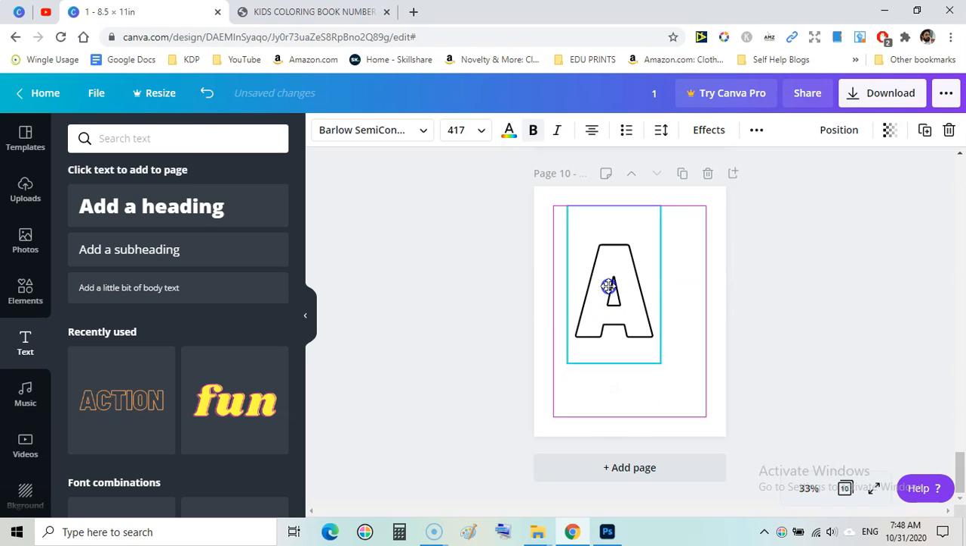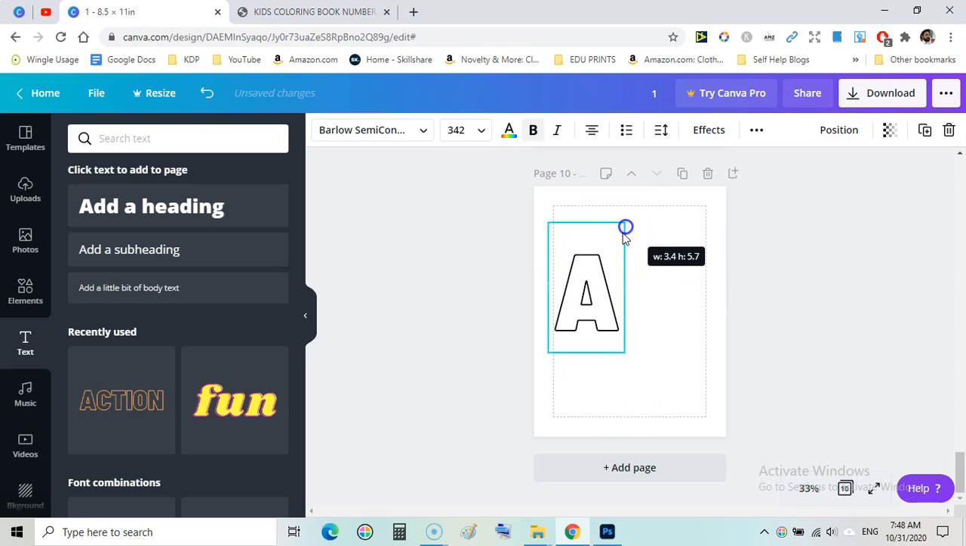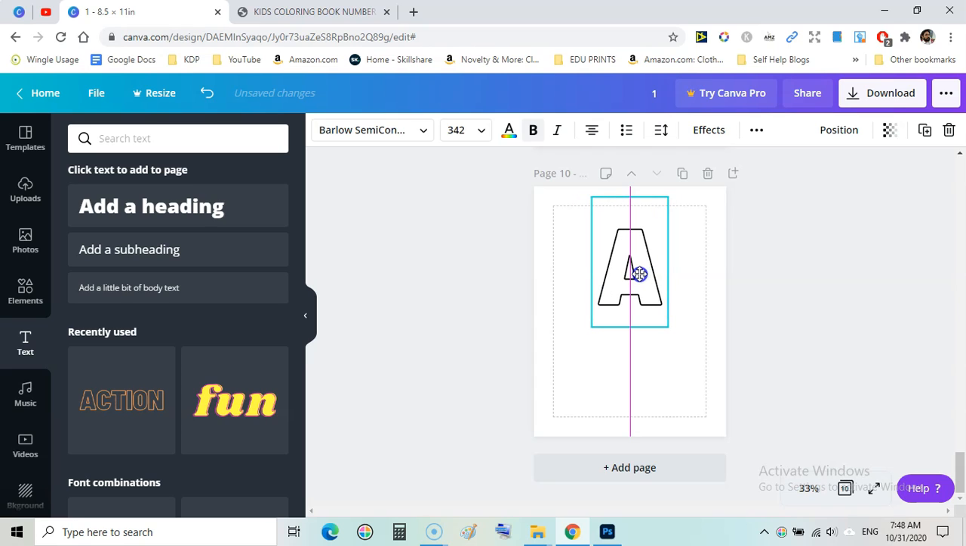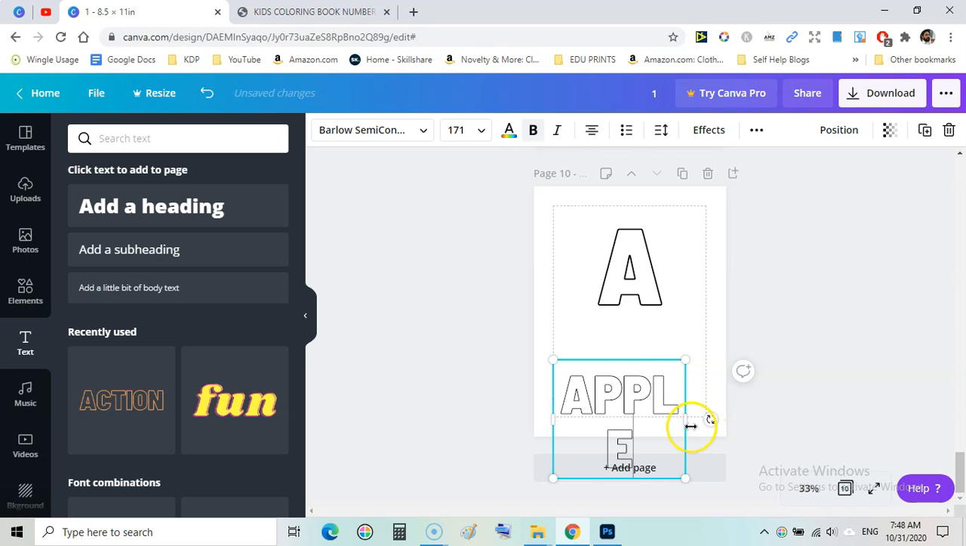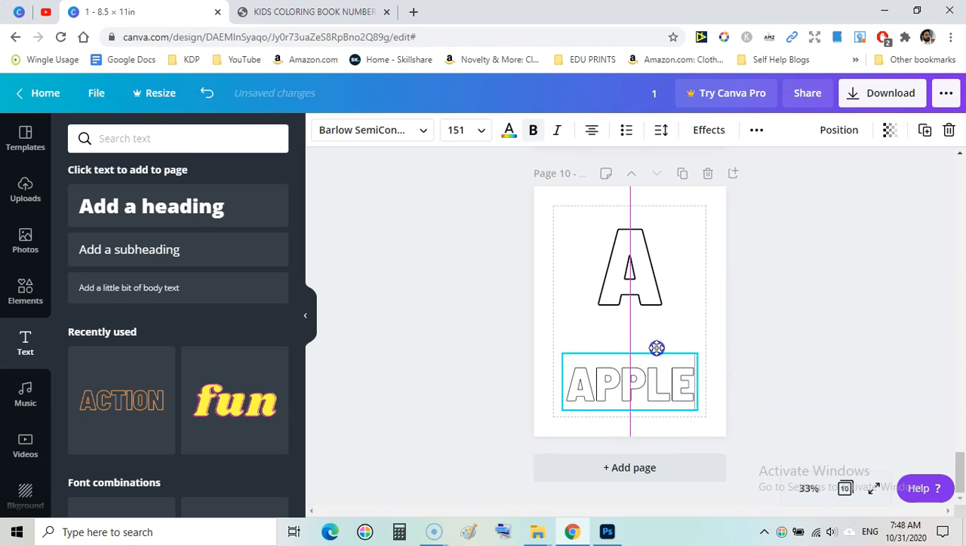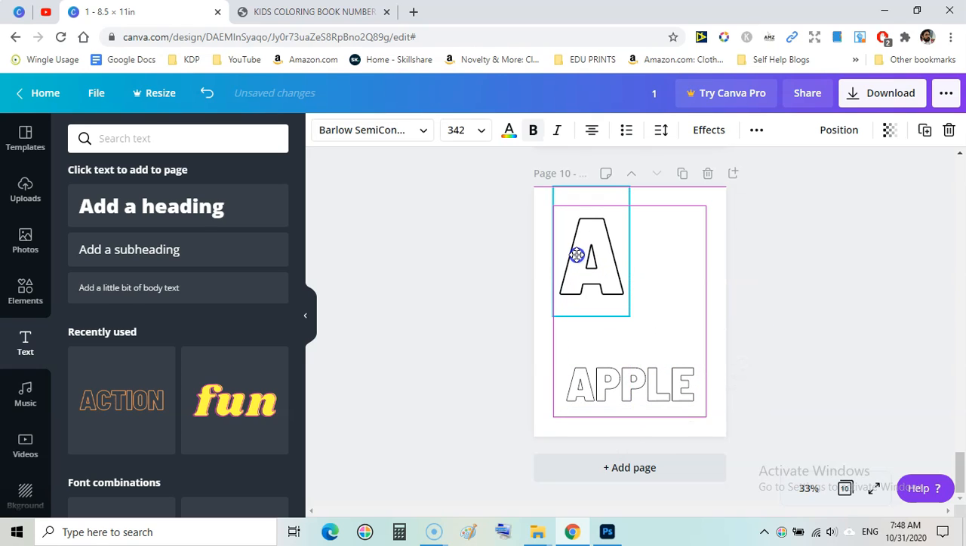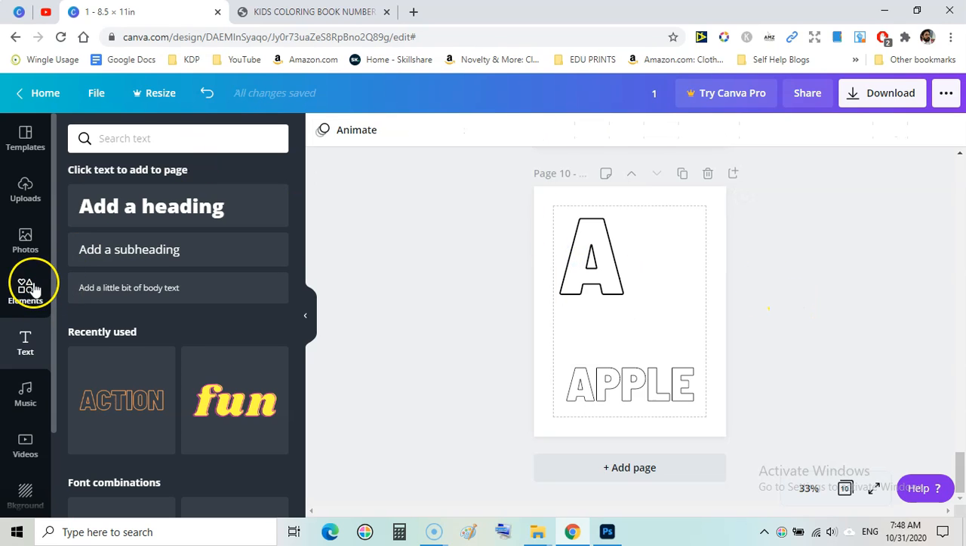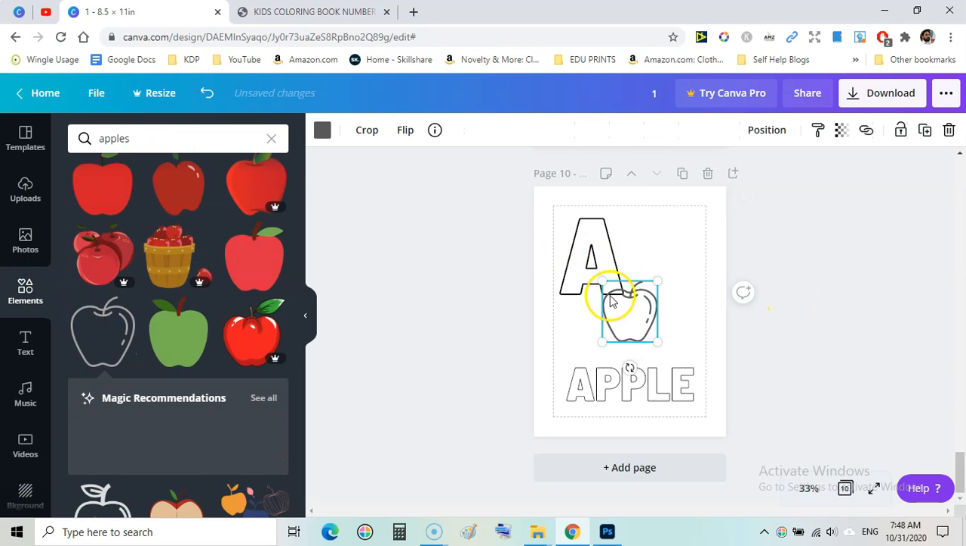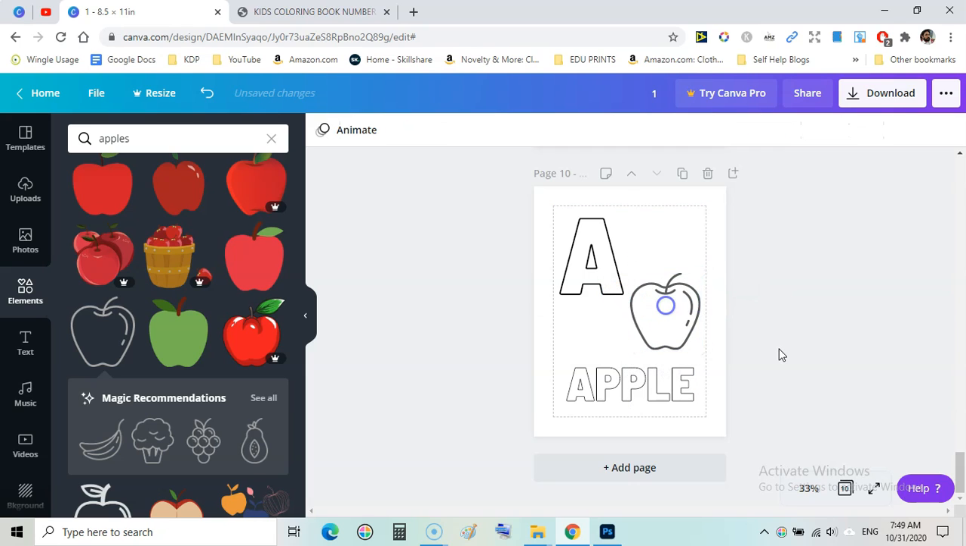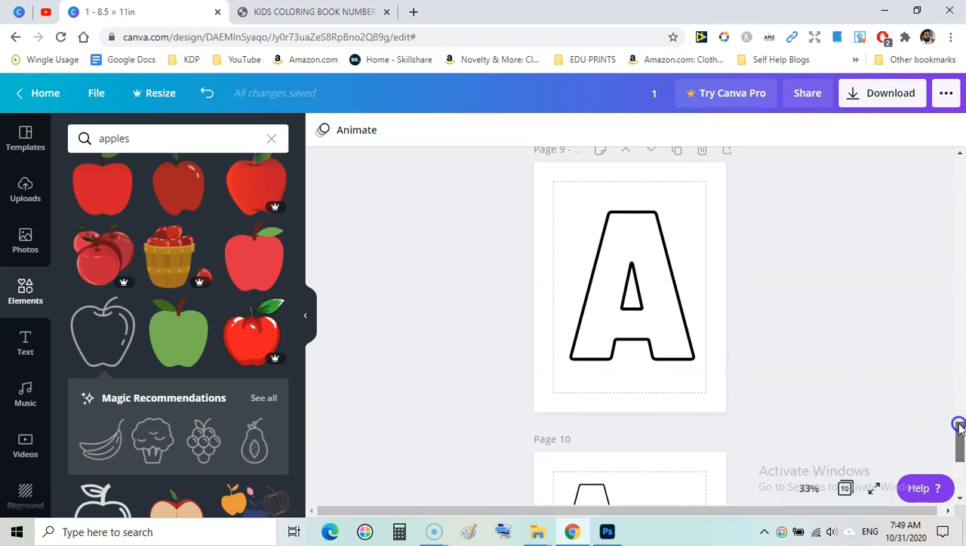Just reduce its size like this, and Ctrl+D here. Again reduce the size of this text box. Here we will be writing apple like this. Move this A toward the corner and again go to elements and drop some sort of image which represents the letter. Now we have created our 2 alphabet pages.